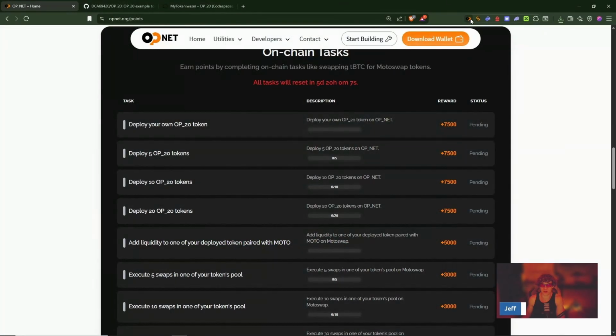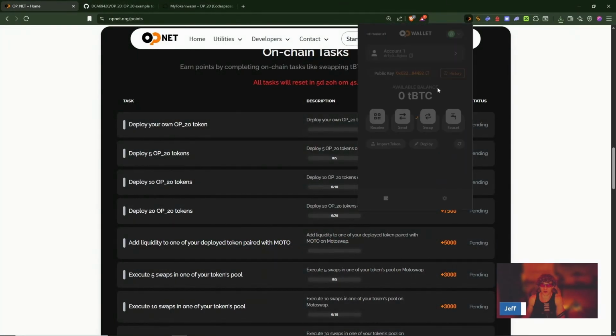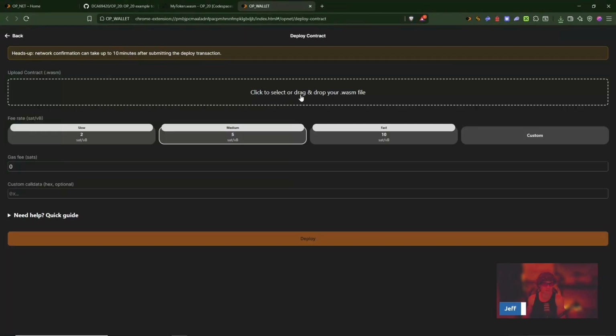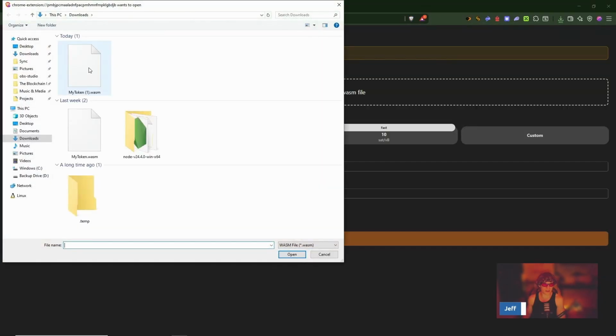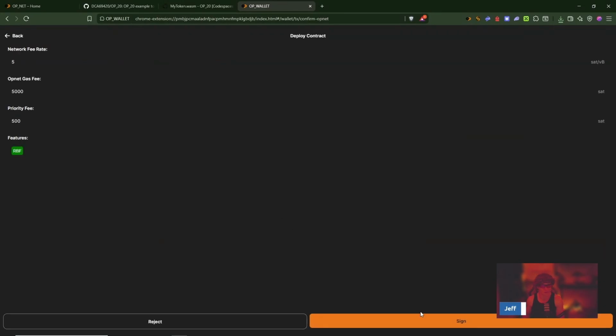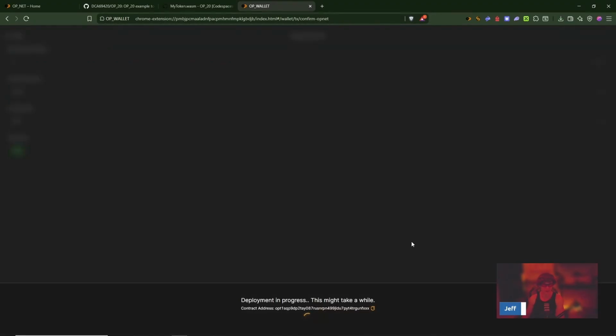Now, this is where you go to your OP wallet, go to this deploy right here, and bring your file in there. That will take a little while. Okay. Now this will take a while to do.